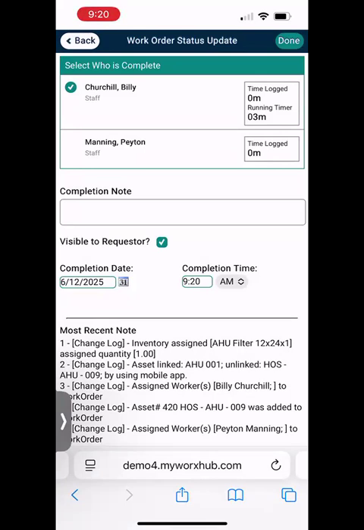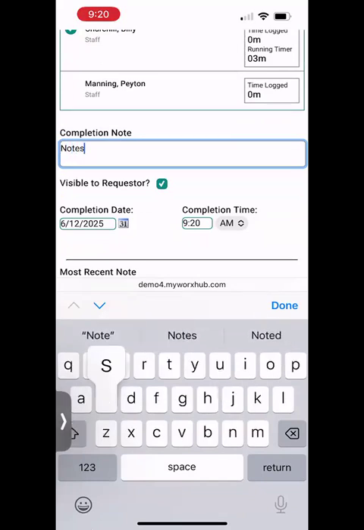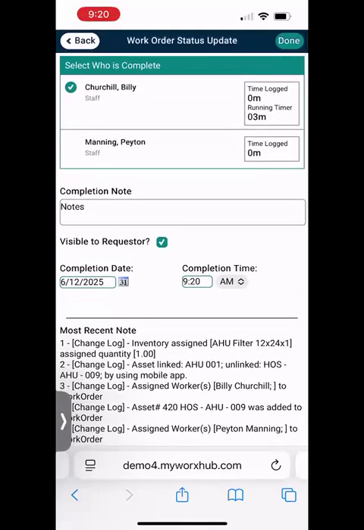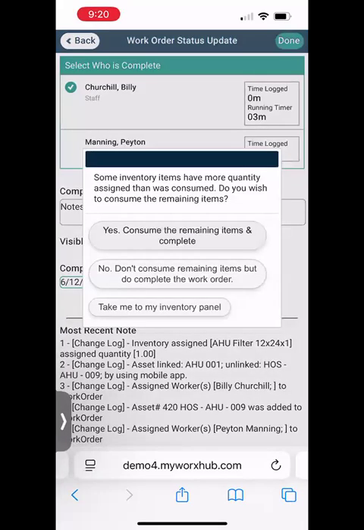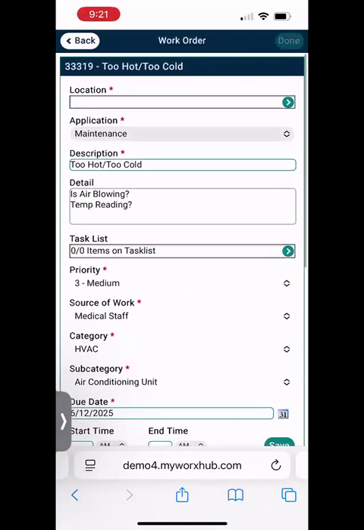And then this is where I would actually go through and add notes. So where you can say completion notes, just tap into that box once. You can type in these notes. Or if you can see there's a microphone icon at the bottom right, you could talk into the device and it should fill out the notes for you. Again, click Done here to close out the keyboard panel, and then click Done in the upper right corner. It will confirm that you want to consume that inventory. So I'm going to say yes, consume the remaining items and complete. Should be good to go. And then you'll hit back to bring us back to the home screen.